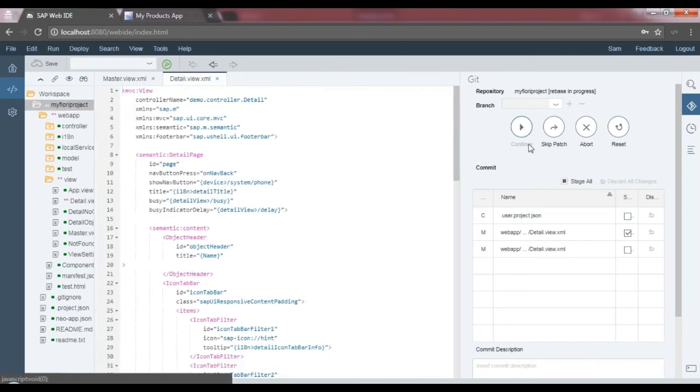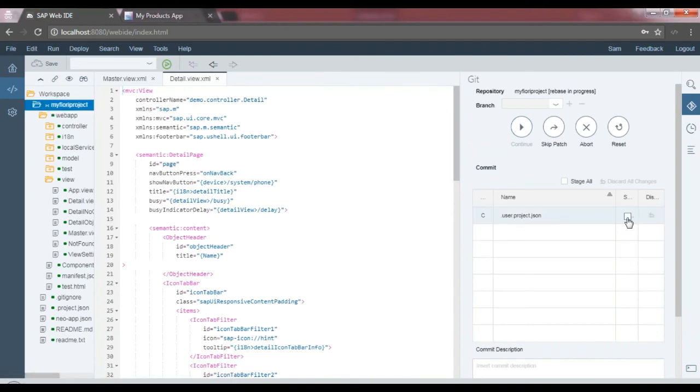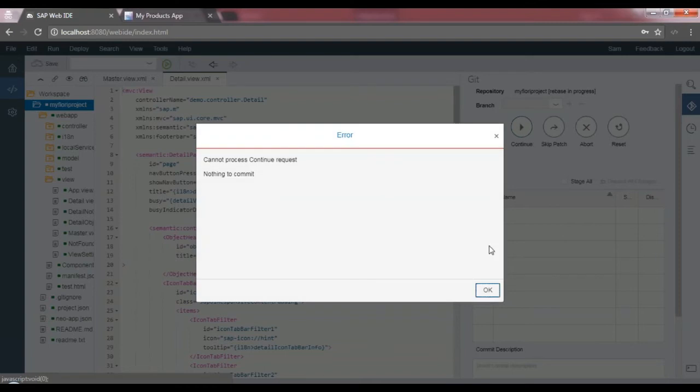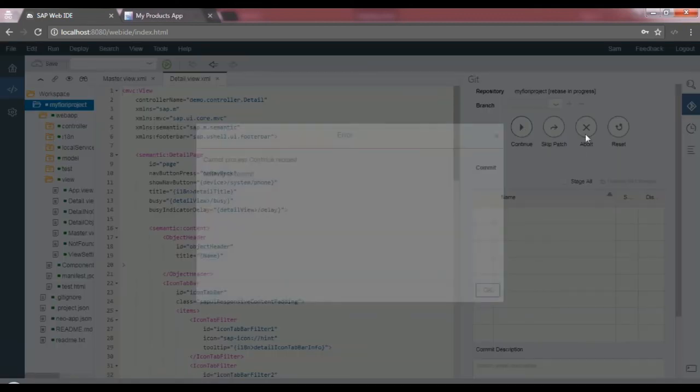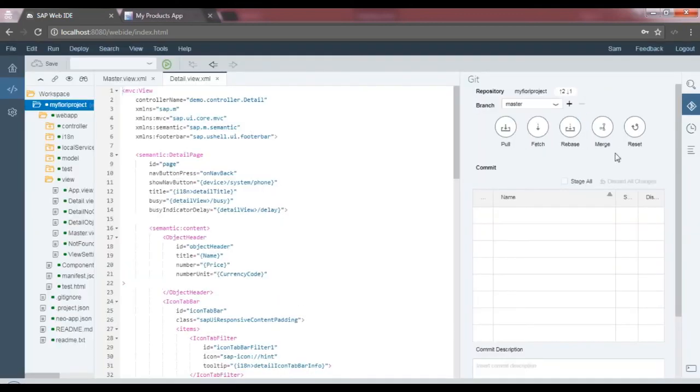Say continue. Yeah, so it allows me, and just continue. Nothing to commit. Yes, so now I'm rebased. Rebase is in progress. Let's continue. Okay, I'll click on probably close. Still it's showing me, guys, the download, it's not able to do it.